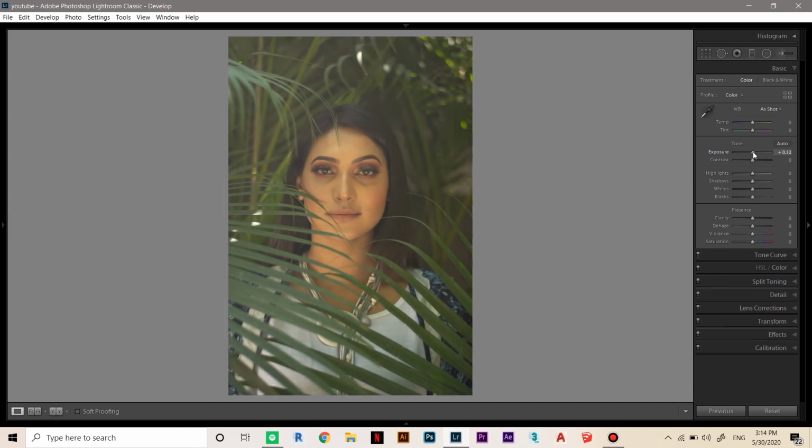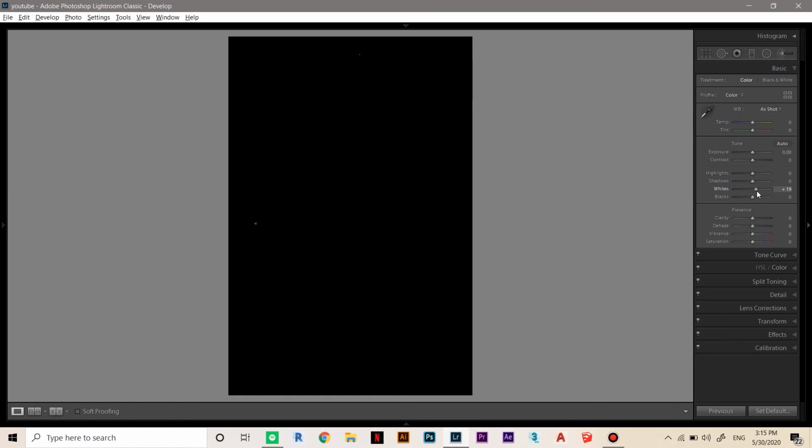A trick that I learned in Lightroom is that in the whites and blacks section, the easiest way to edit whites and blacks is by holding Alt, and for Apple it's Option. So when you hold Alt and slide the cursor of whites or blacks to your right hand side, you will notice that the whole screen turns black.